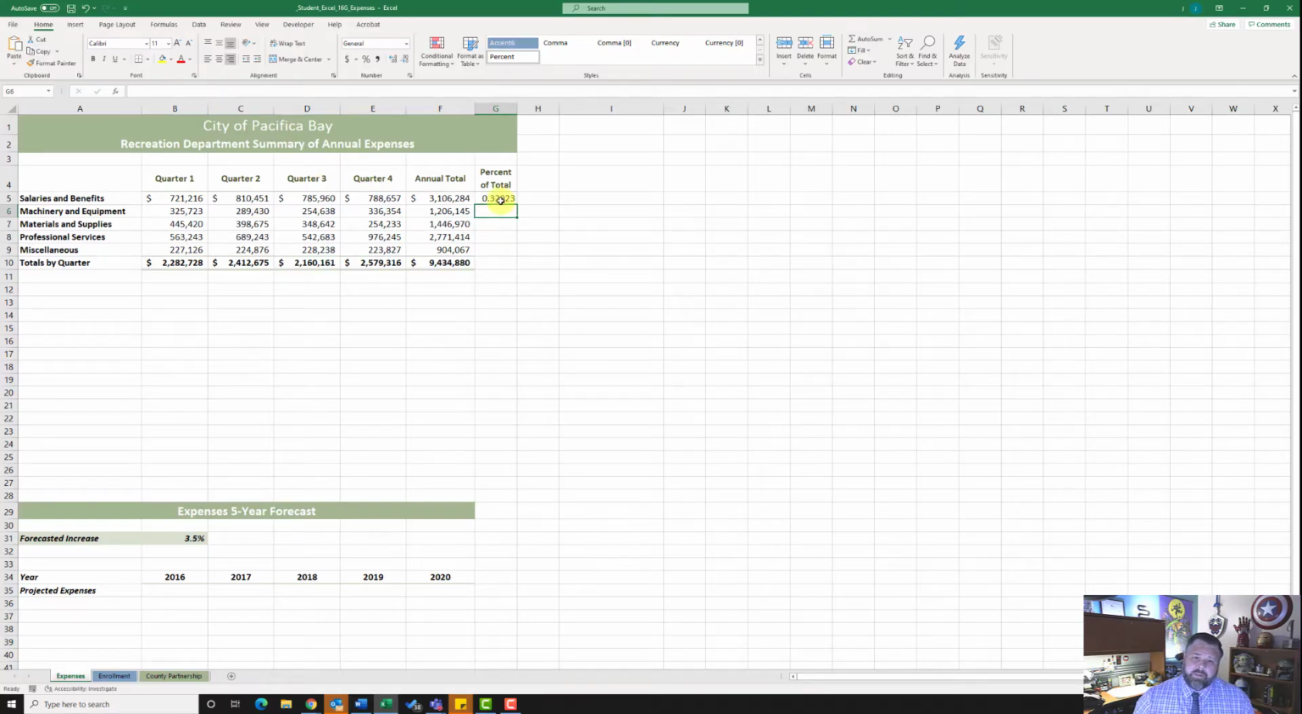So I'm going to go ahead and copy this formula down. I'm going to click in cell G5 and hover over that little dot right there. I'm going to click, hold, and drag it all the way down to G9. And when I do that, I'm just going to quickly show you.